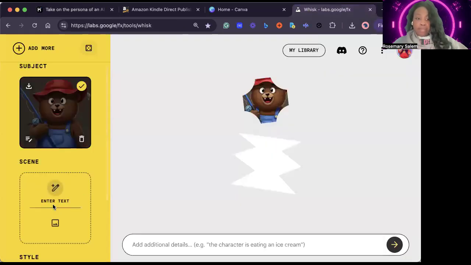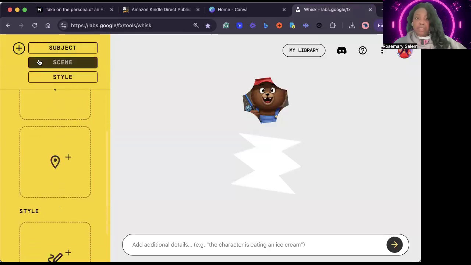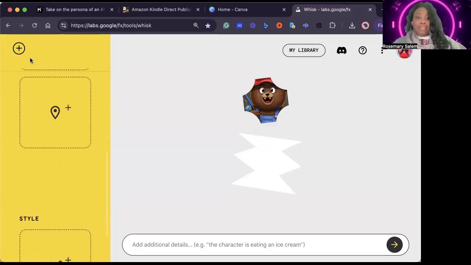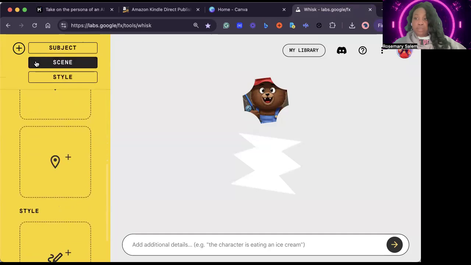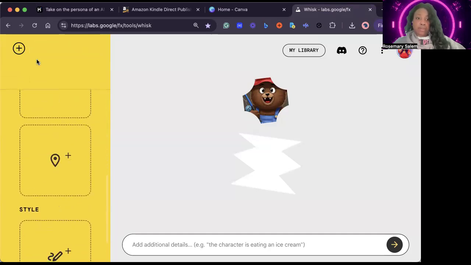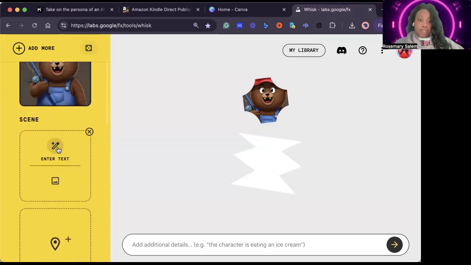So we've already created Benny. There you go. Up here is where you will be adding more scenes. For the process and the workflow that I teach, I don't do double subjects or things of that nature. So you'll have the same subject and the same style. But let's get into it.